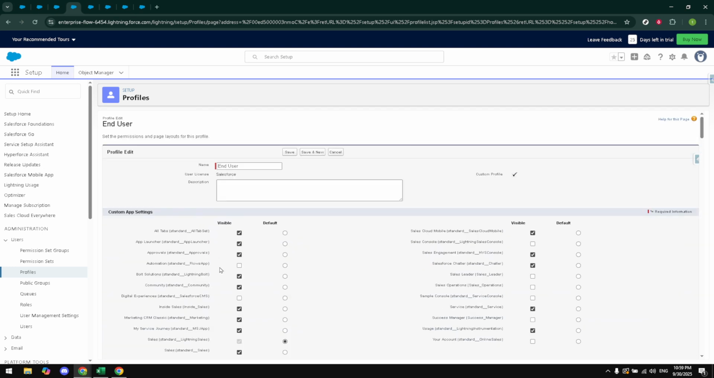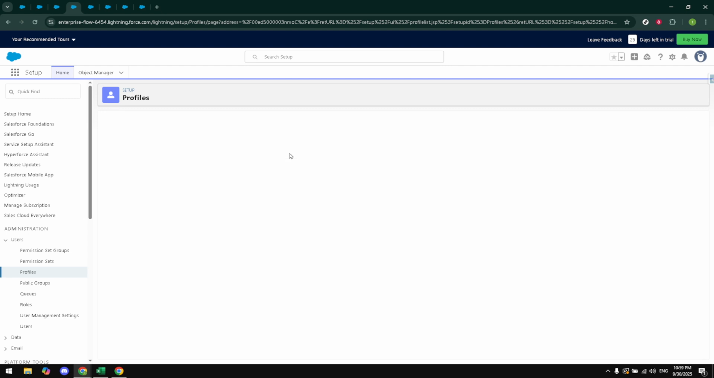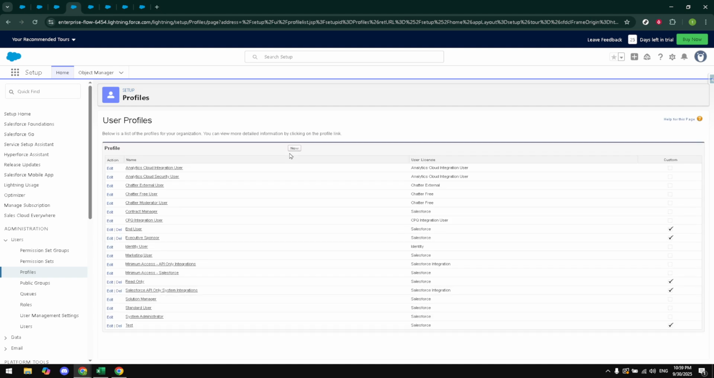Lastly, don't forget to save your changes. Scroll back up and you'll see the Save button. Click it and all the changes you've just made will be applied to the profile. Once saved, API access is enabled for the selected profile, allowing for seamless integration with external tools.